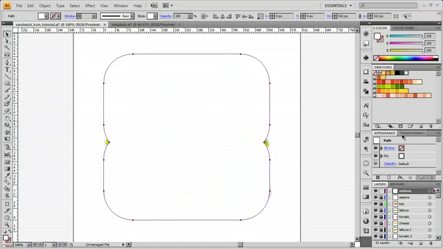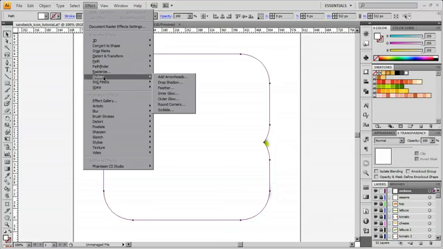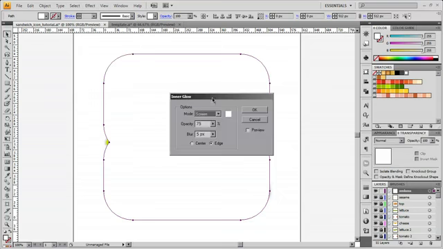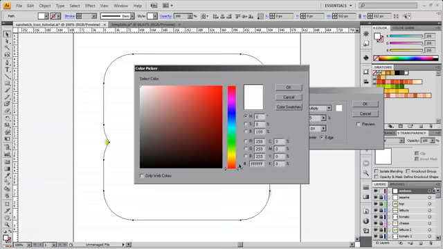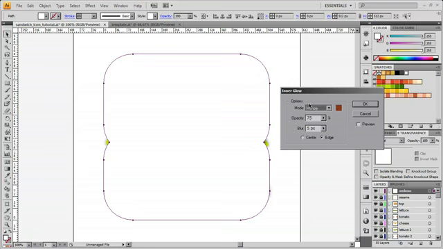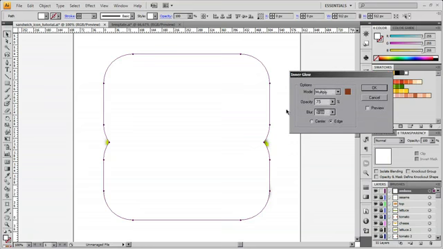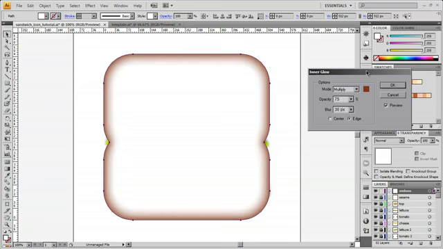Now, using the same trick I described earlier, let's add some inner glow. So let's go to Effect, Stylize, Inner Glow. And here we're going to change the blending mode to Multiply, and we're going to add some nice brown color that will fit nicely with the rest of the design. So let's bump up the blur to about 30 pixels, and let's start playing with these values. So I'm going to click Preview and check what it looks like.